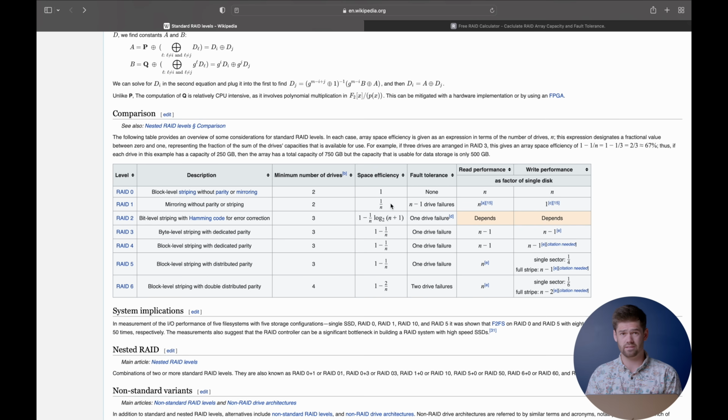And then your write performance is going to be the slowest of all of your drives, because every single one of your drives has to write every single bit of data. And so it is by far the least storage efficient, but is the most simple.